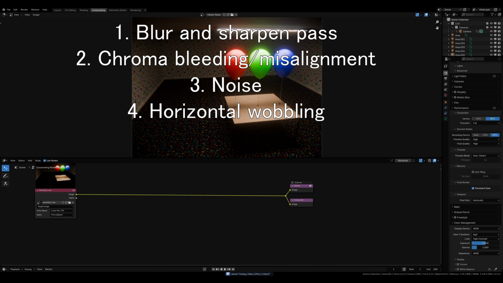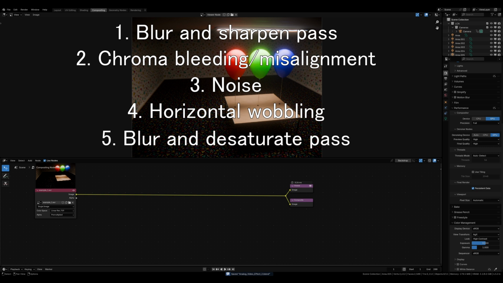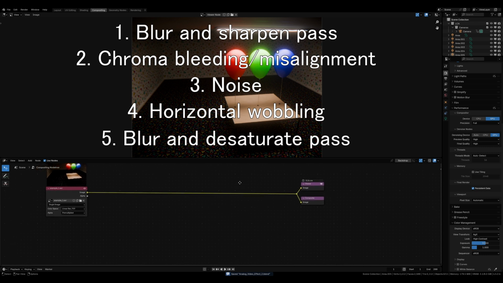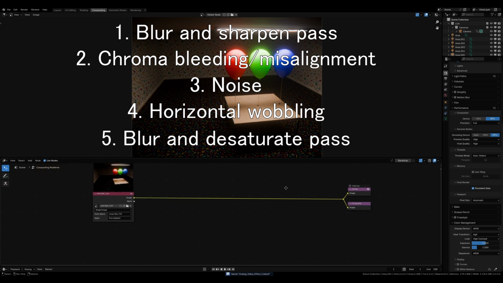You think about how tape goes through a VCR, it might move kind of left from right, and you might see that in your analog recording. And then one last blur pass and a desaturate pass, but done a little bit more cleverly, so you're only bringing down the most saturated parts of your image.